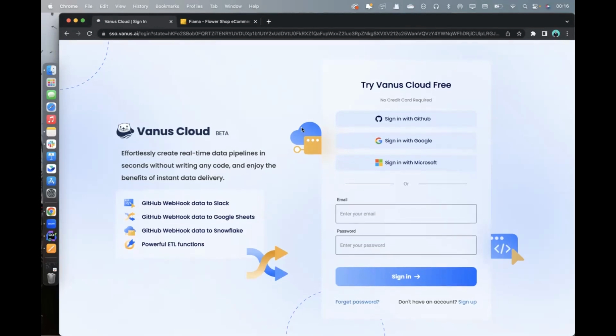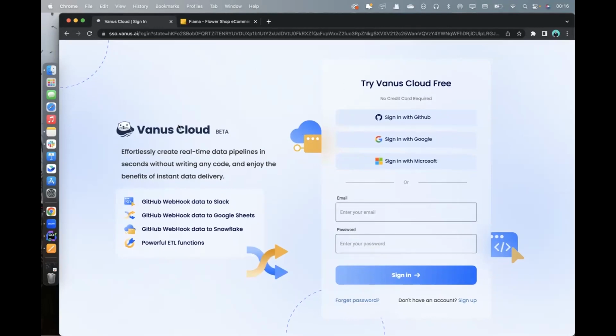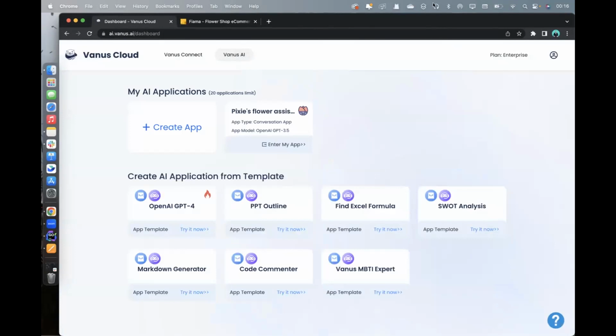All right, cool. So once you get to Venus AI, you can sign in with your GitHub account, Google account, Microsoft, and you can even sign up with your own email. The first thing that's going to happen if you sign up for the first time is it's going to show you a page asking your name, your company, and email.